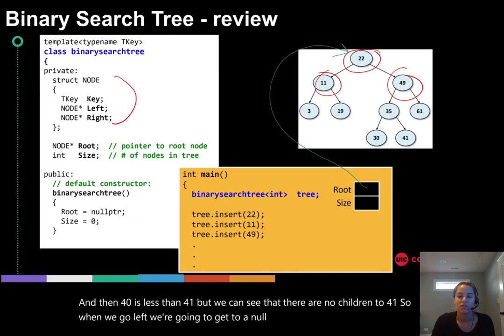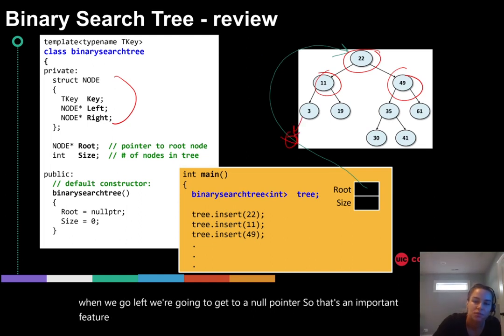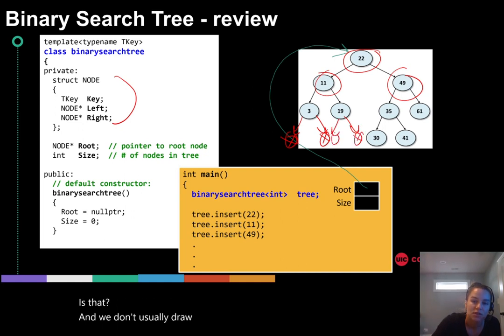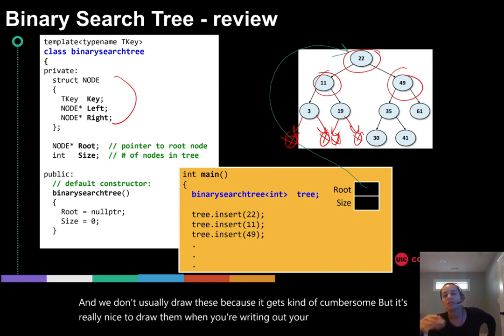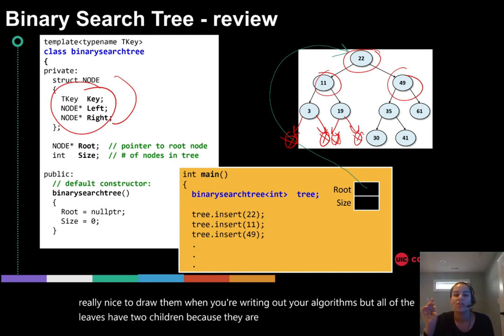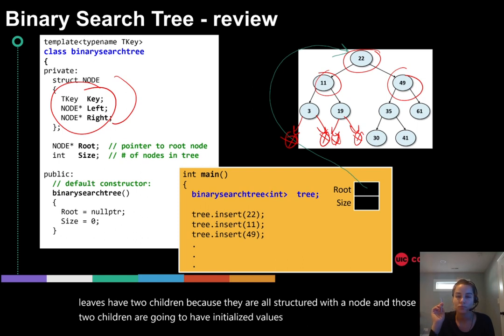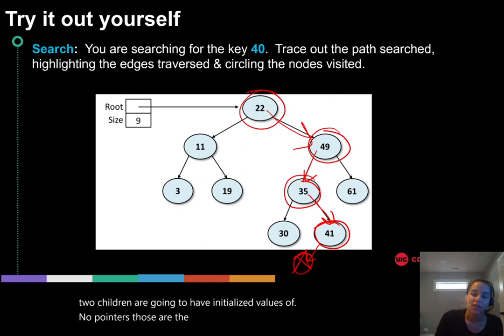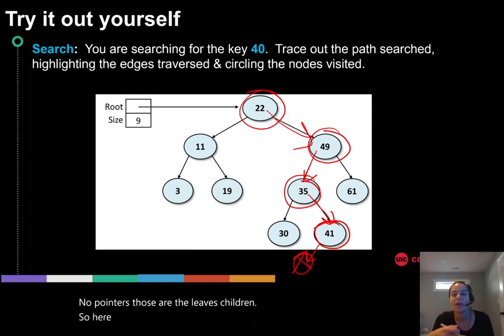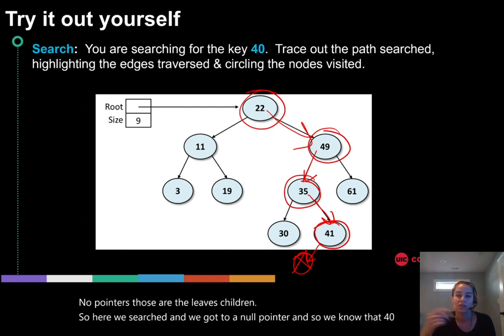That's an important feature about any tree. We don't usually draw these because it gets kind of cumbersome, but it's really nice to draw them when you're writing out your algorithms. All of the leaves have two children because they're all structured with a node, and those two children are going to have initialized values of null pointers. So here we searched and we got to a null pointer, and so we know that 40 is not in our tree because we reached a null pointer.